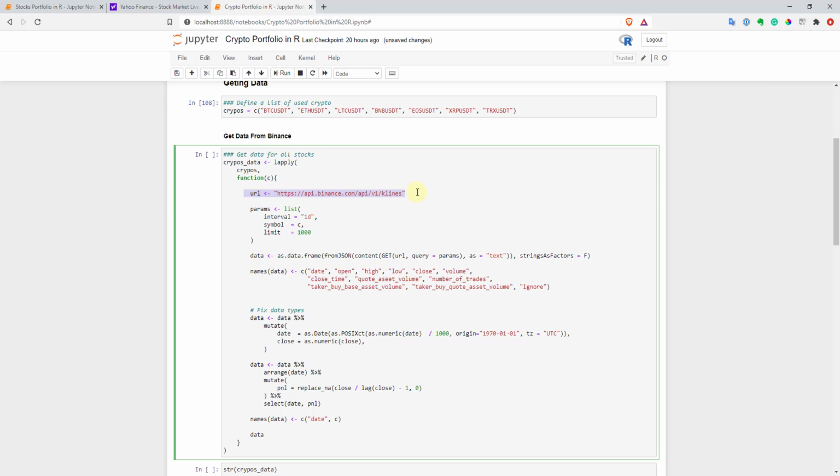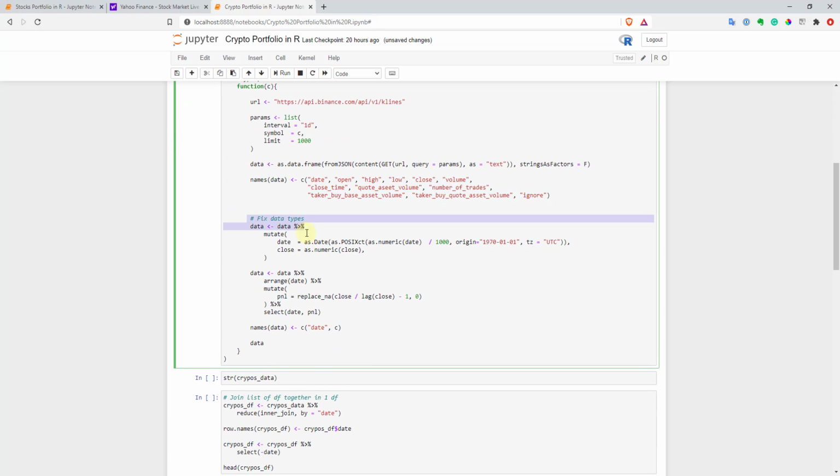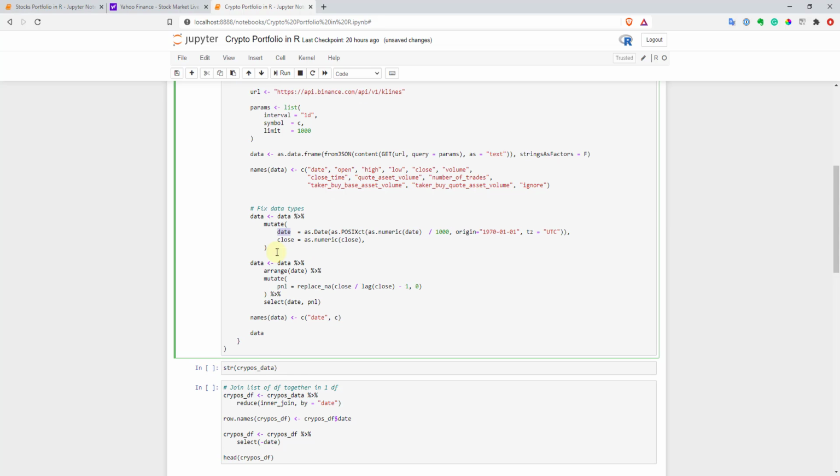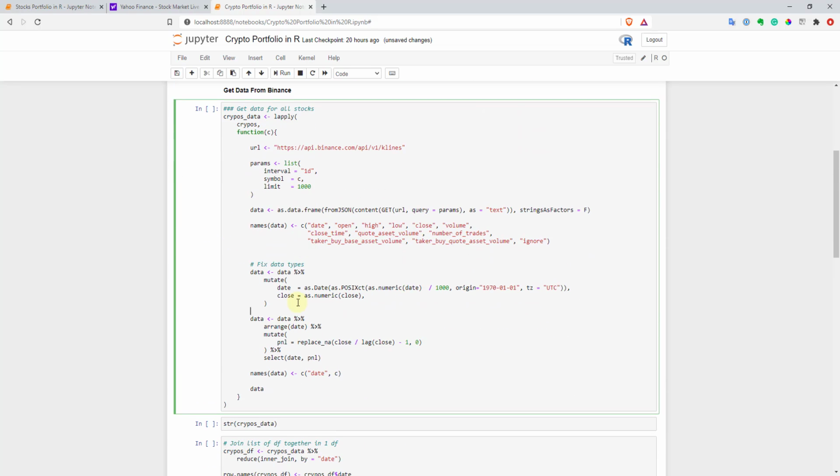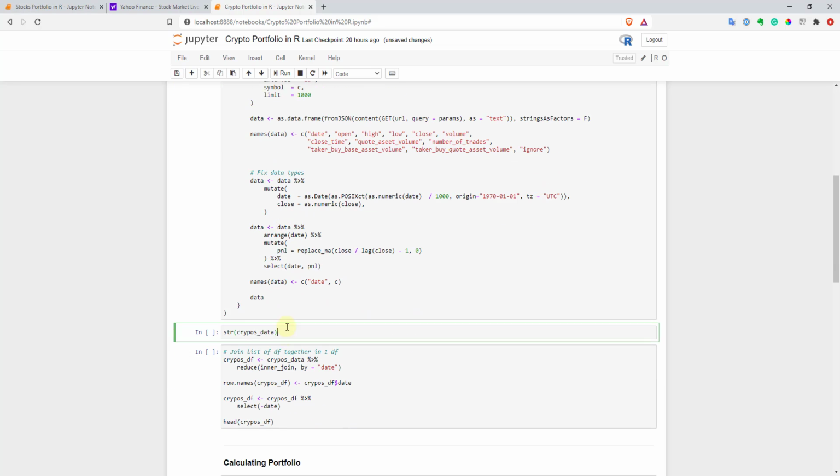Here is the URL for the Binance API. Here are some parameters. And after that, I just call it with the GET function, get the content, parse the JSON format, and use it as a data frame. Here things are pretty basic. I assign names to the data I just got. I fix data types to have a nice date in the format I want. And after that, I do the same stuff. I take only the close, I calculate PNL, and I name it with my pair name. That's quite simple as well. Let's execute it and see how it looks. So it seems to work.